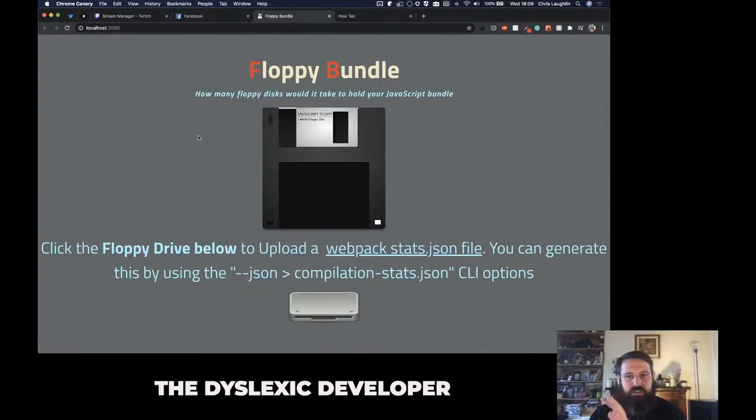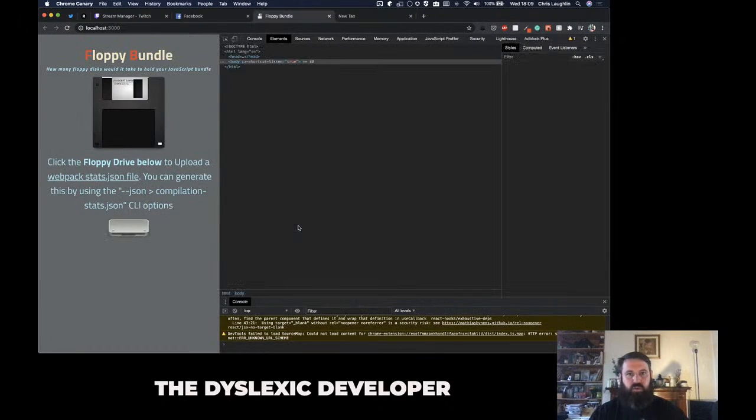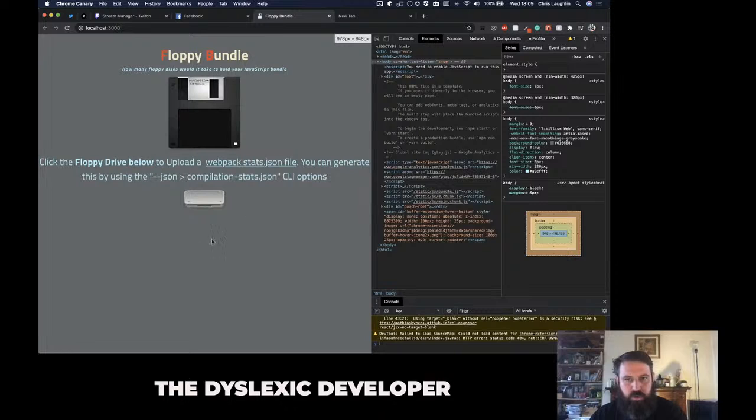So without further ado, let's first look at Floppy Bundle itself. I have it running locally here. I'm going to flick over. So this is what Floppy Bundle looks like. I always like to open up the dev tools as well, just so you can see what's going on. So, a nice little retro-ish looking feel. It has this cool completely HTML and CSS floppy disk that I ripped off CodePen. I need to find the author and give them credit for this.